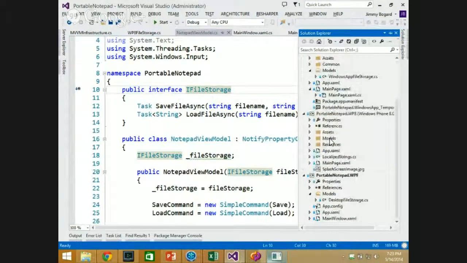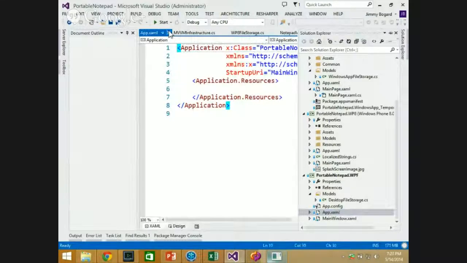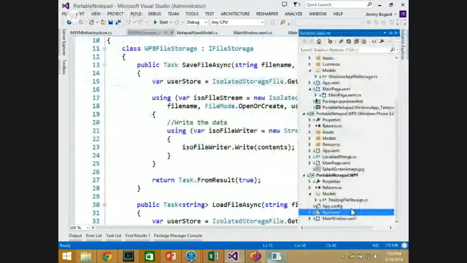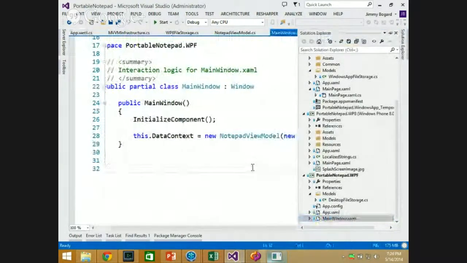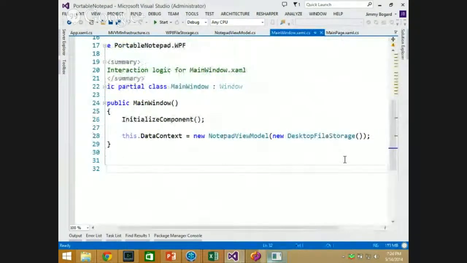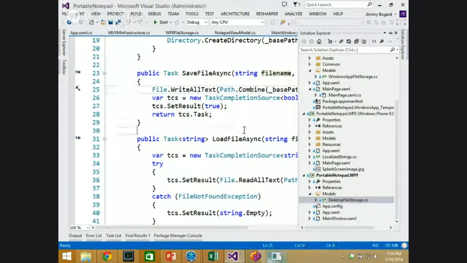So based on each individual platform, when the application is loaded up, I want to look at the code behind here, not the XAML. On the WPF app, here it is, main window. When it instantiates the view model, which needs an IFileStorage interface, in this example, it's actually going to use a desktop file storage implementation. So I'm creating an implementation that only exists on the desktop. So I determine my abstraction, this IFileStorage interface, and then each platform is going to have a platform-specific implementation that gets wired up at runtime.